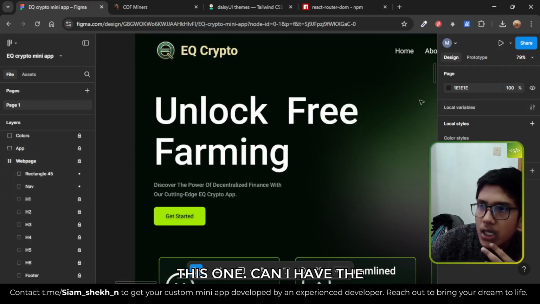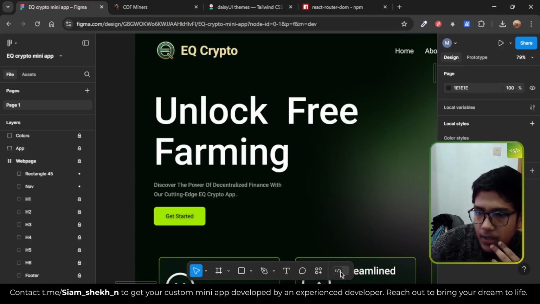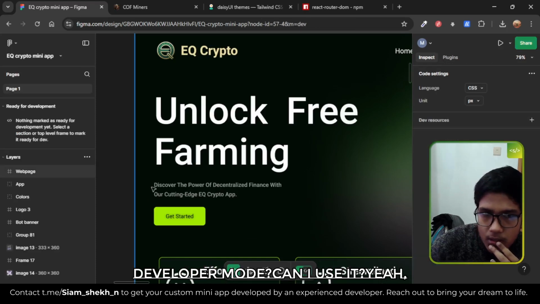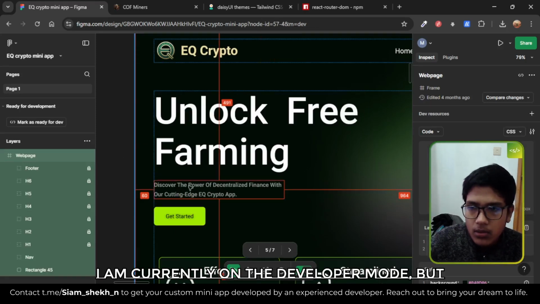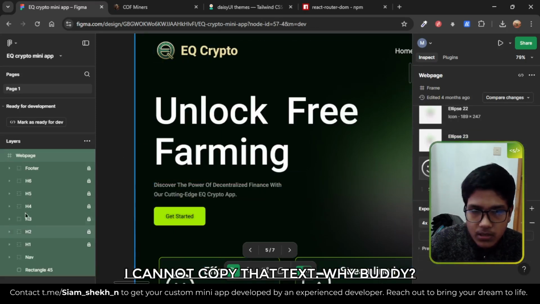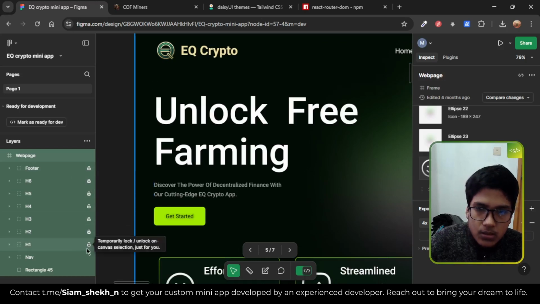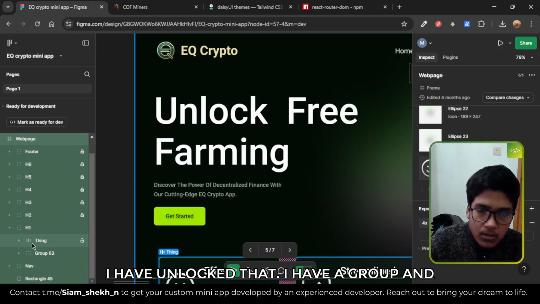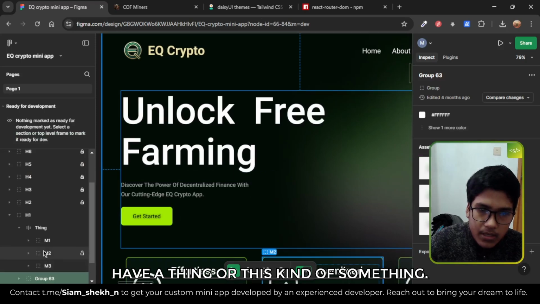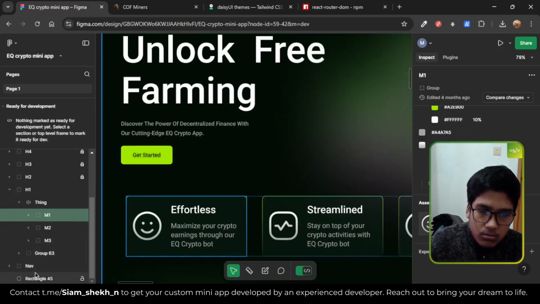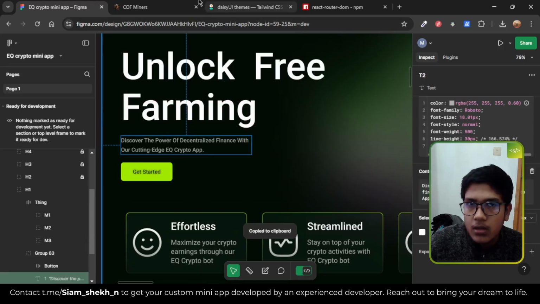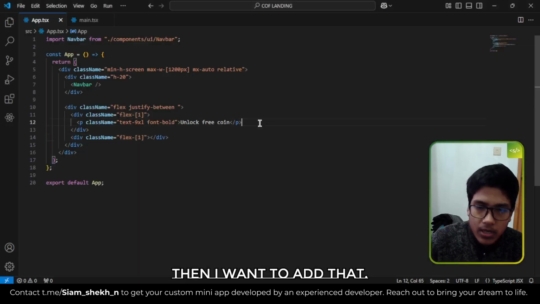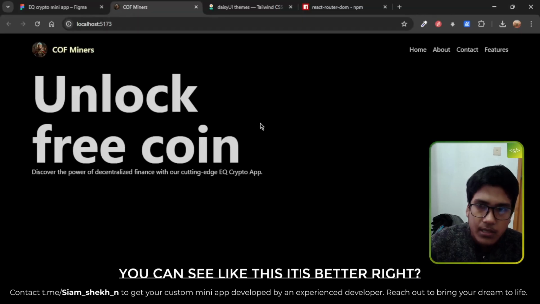Okay, H1. Can I have the developer mode? Can I use it? Yeah, I am currently in developer mode, but I cannot copy the text. Why, buddy? I have unlocked that. They have a group and a thing like this. Oh, there is a text, so I need to copy that. Then I want to add that in a p tag. You can see like this.